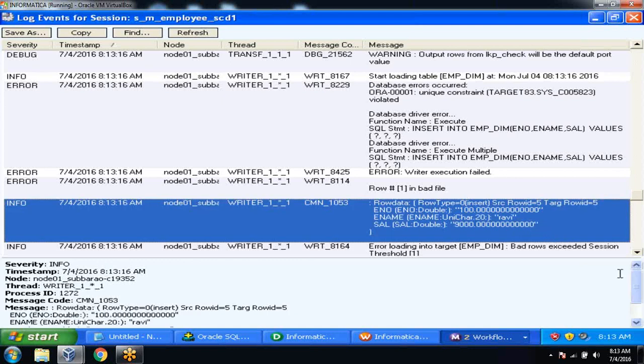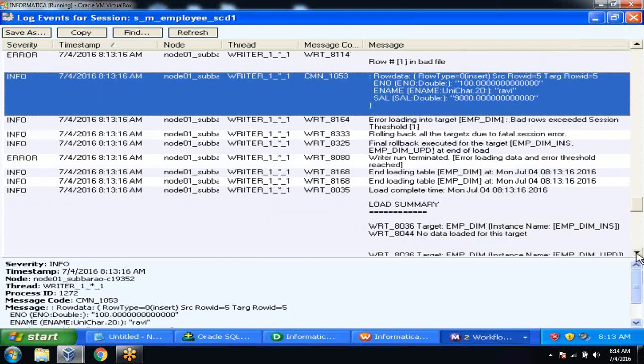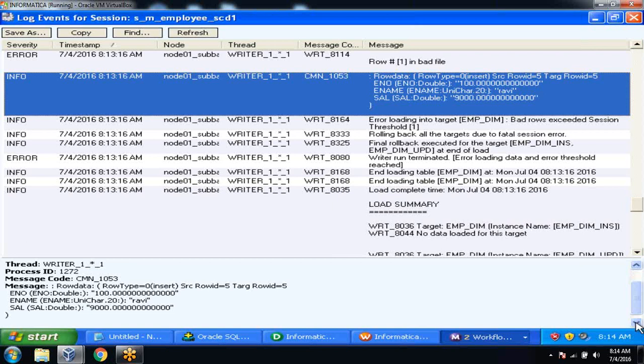See here, it has written data also, which row is causing the problem. Row ID 5, employee number 100, name, salary. So in this way, in the session log, you can identify why it is failed. So you can go to source and you can check where employee number equal to 100. Then you can see 2 rows.